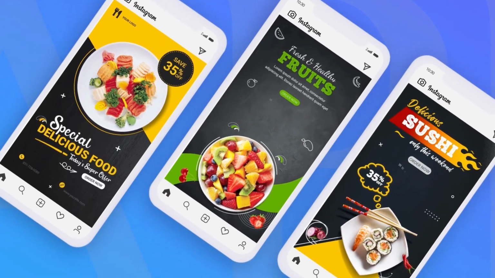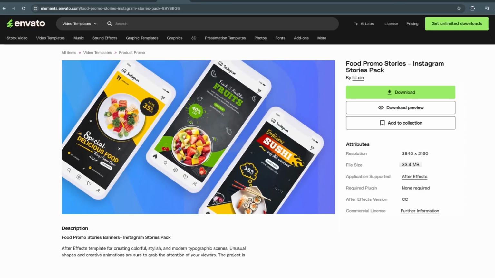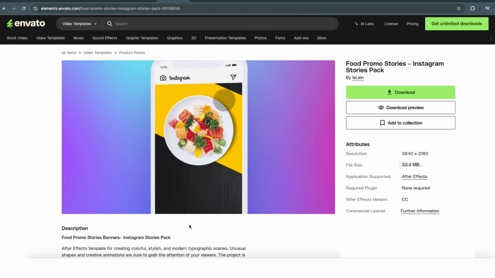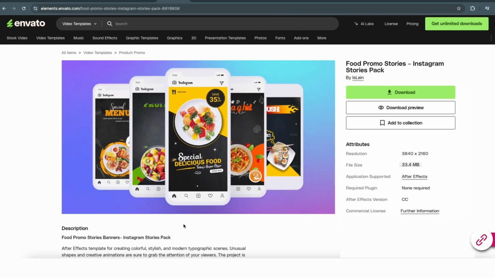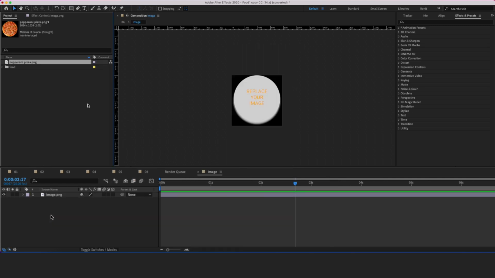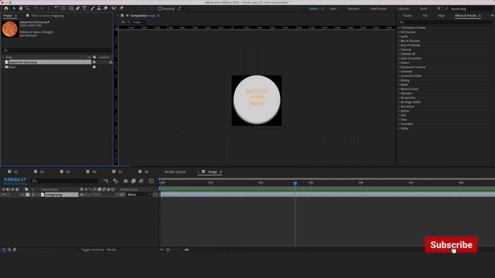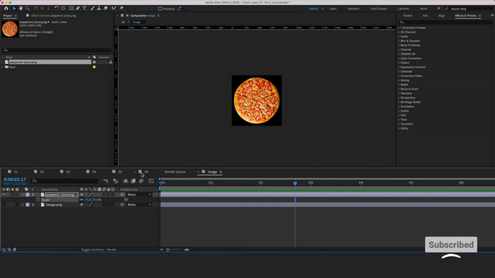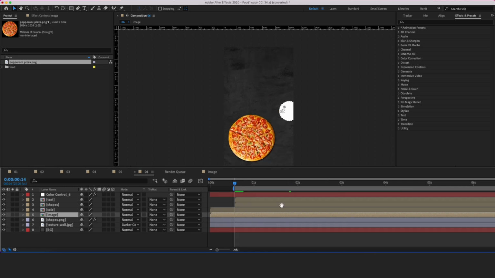To use Instagram Story Pack presets from Envato Elements in After Effects, start by downloading the Instagram Story template pack that you want to use, or you can simply check the download link in the description. Once downloaded, open your After Effects project. These templates often come with pre-designed elements like animated backgrounds, text placeholders, and graphic elements, so you can simply replace the placeholder text, images, or videos with your own content.